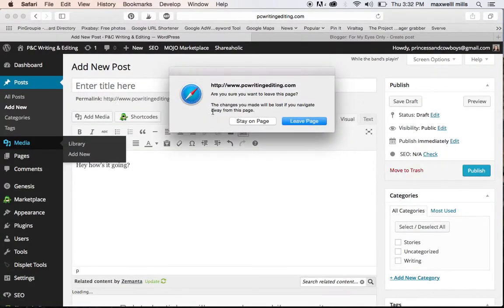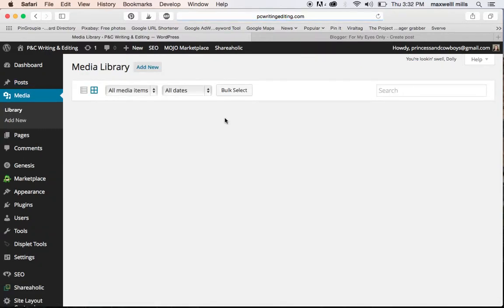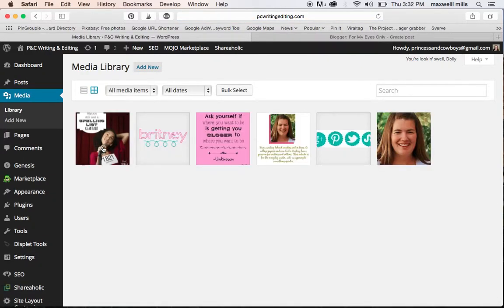Go on to media. We'll leave the page because we don't need that. Then you can go ahead and see what you've uploaded and go from there. You can do audio, images, and filter through that way.